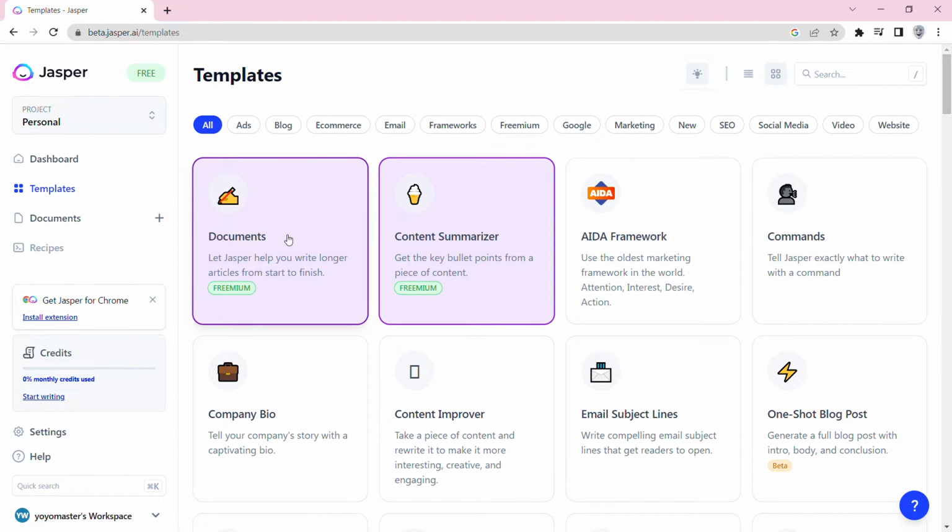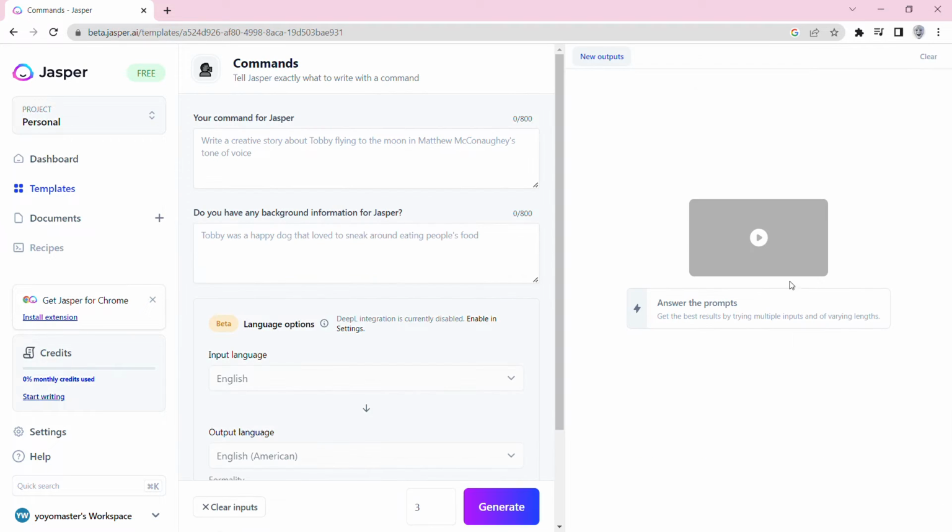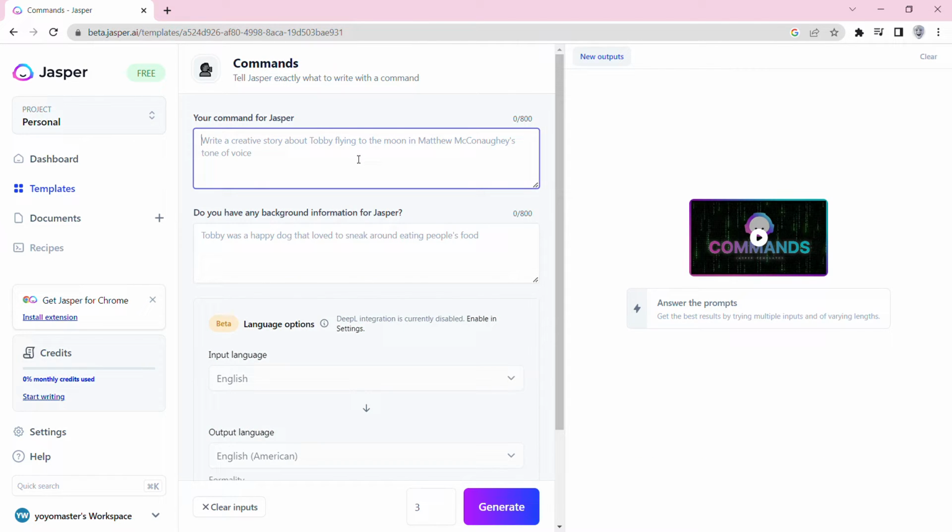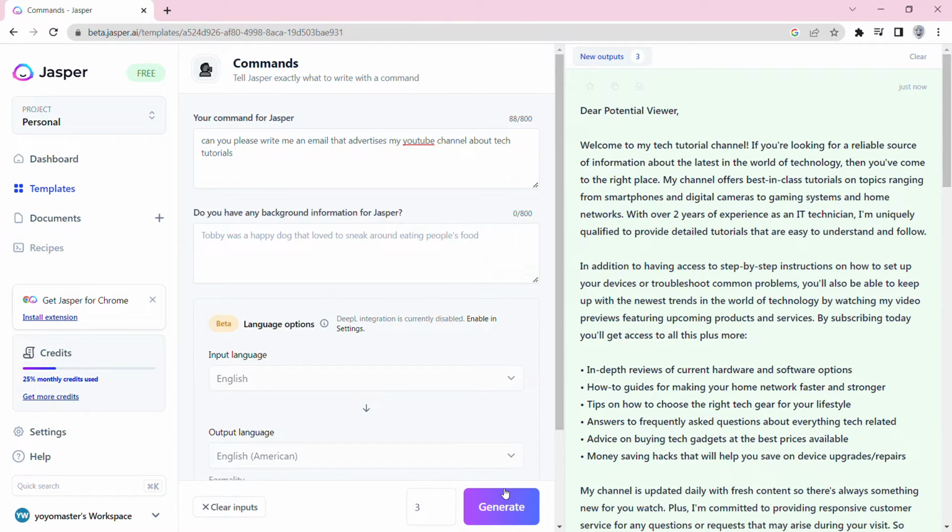So just press templates and then press commands and enter your command here. And I'm just going to say, hello, can you please write an email that advertises my tech YouTube channel? But you can write any question you want. And after you're done, you can select how many outputs you want and just press generate.